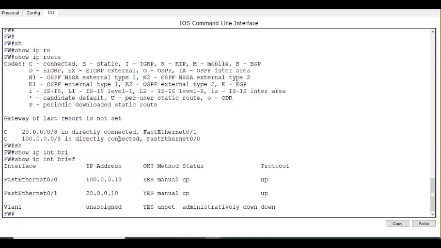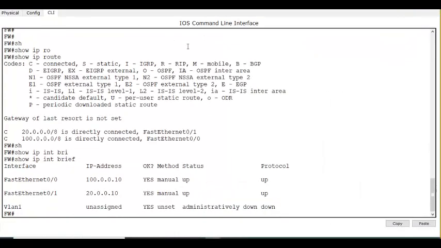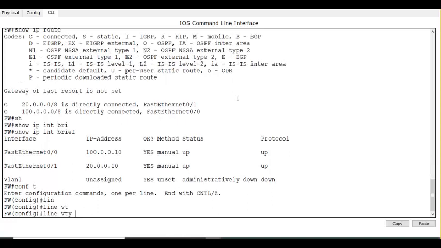Next, I'm going to enable TELNET, same as what we did in the previous class. Focus carefully, because it is a known subject. Don't think it's going to be the same thing. No, I'm going to add something new in this. See, line vty 0 1 I'm giving. What do the 0 and 1 mean?